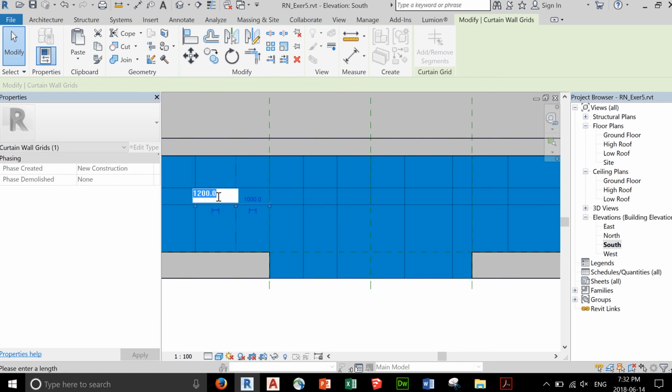Now, if I select this dimension without selecting this grid line, what will happen is that this grid here will move, and this now will be different in dimension. It will not be 1,000 anymore. So let's try that. Okay, so 1,000. So now this changed to 1,200. So again, let's change this to 1,000, and let's change this. Oops, let's select the grid first and change this to 1,000.